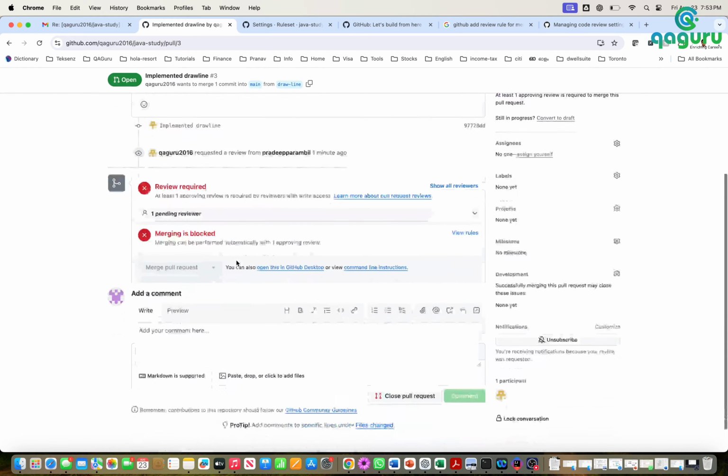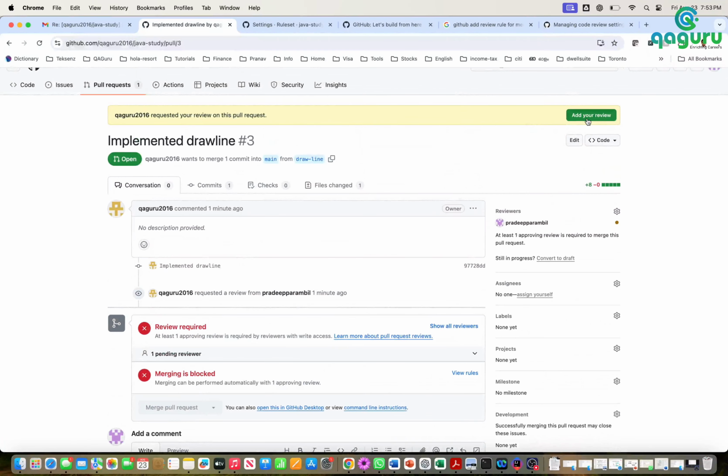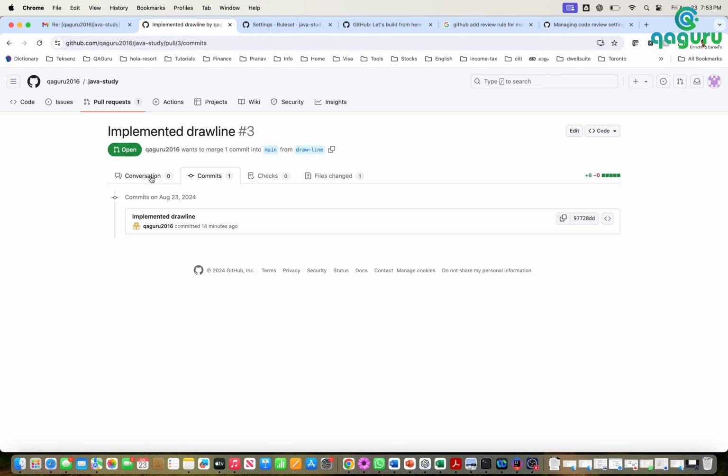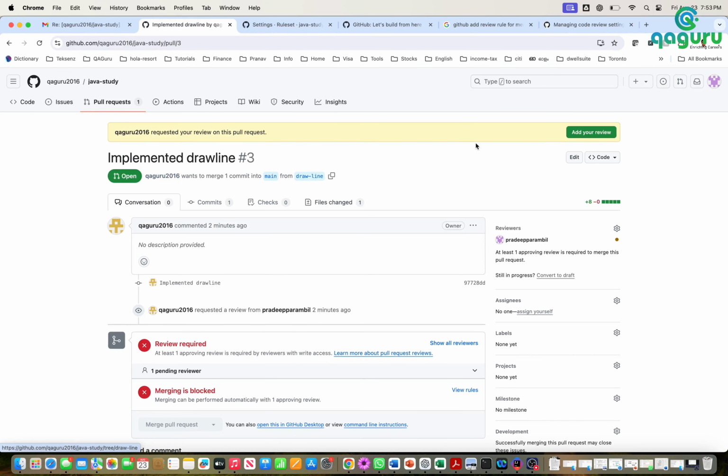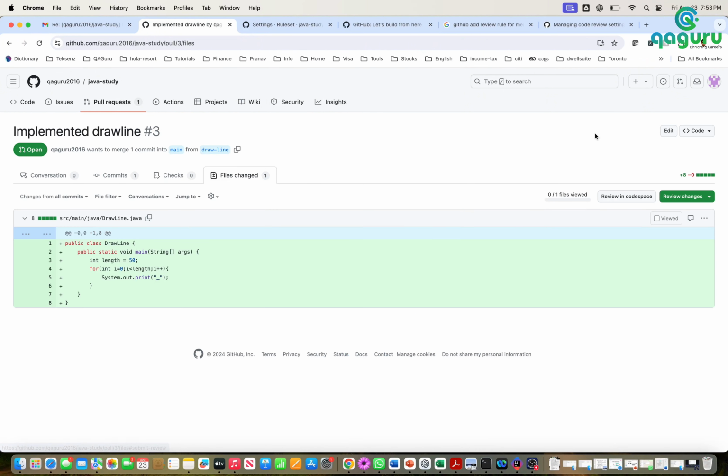So you can see all the details. What I can do is see the commits over here, see all these details, and I can say add your review. The moment I click that add your review, I can see the file. So what is the new file added? What are the changes? I can see that there is a new file added, and this is the code.